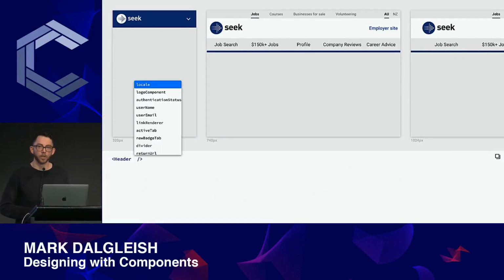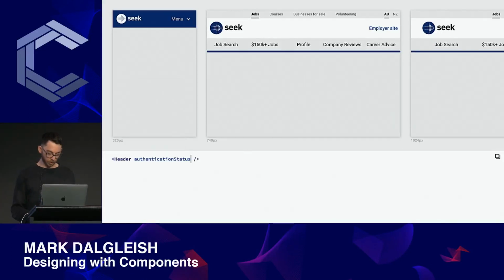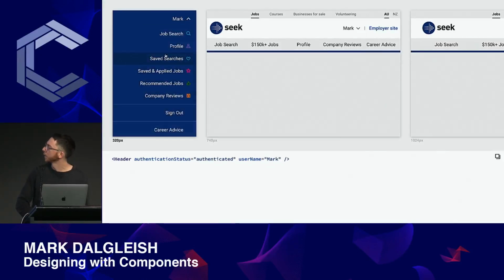So I can click here and expand the mobile layout. Typically, in a real application, you would be signed in. So I can actually start to play around with the props here. So I can say that the authentication status is one of these three. I'll say that I'm authenticated. And I'll say that my username is Mark. And that's now updated with my name. And when I open that panel there, you'll see that I'm seeing what a user would see when they're signed in.